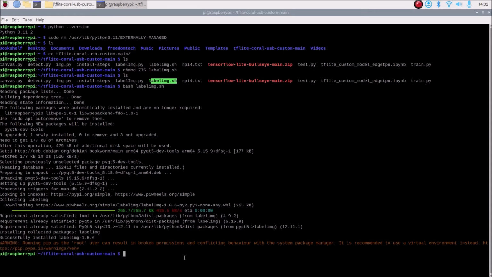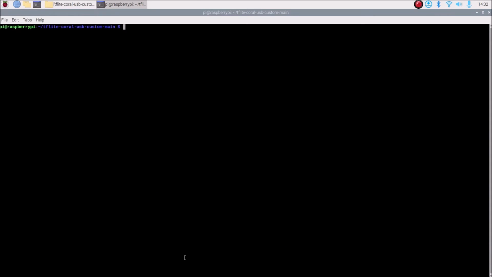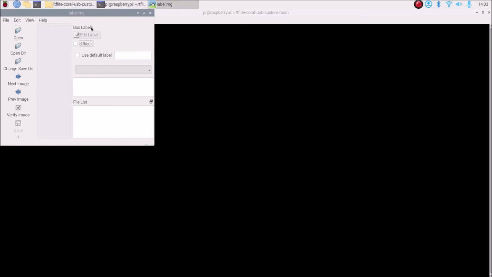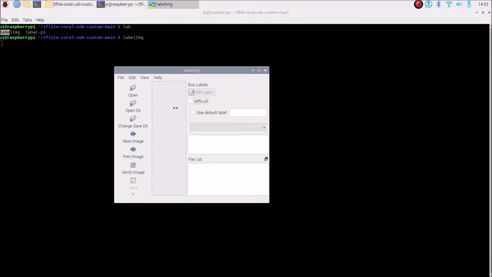Now if you clear the screen and run the labelImg command, type lab and press the tab button, it will auto complete our command. This one, as you can see, the I in labelImg is capital. So labe, and if you press the tab button, it will auto complete the command, hit enter. It will open our labelImg software. And as you can see, we successfully installed our labelImg.